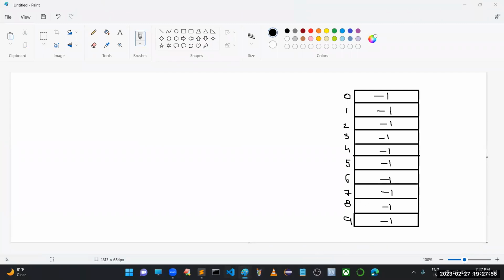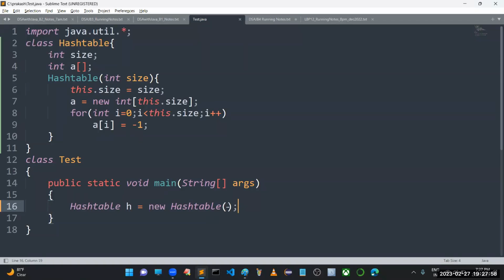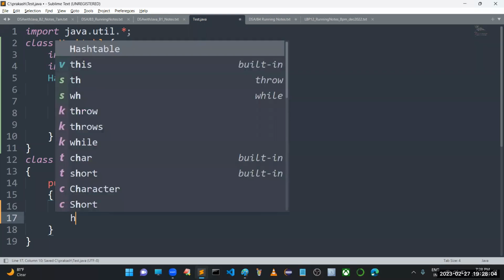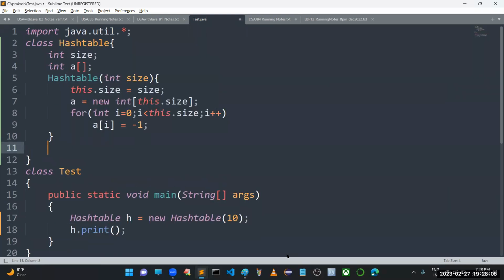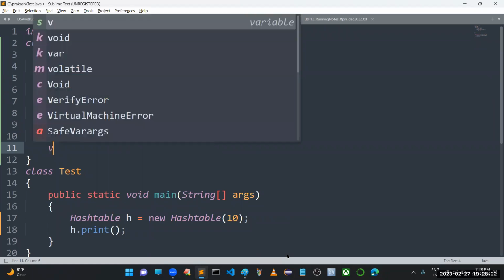I think in this example I have taken 10, right? So let us pass 10. It is going to create a hash table with 10 elements. Sir, can you please print this hash table? I want to see. After this, which function do we have to implement? The print function, right? So I will print all the elements present in this.